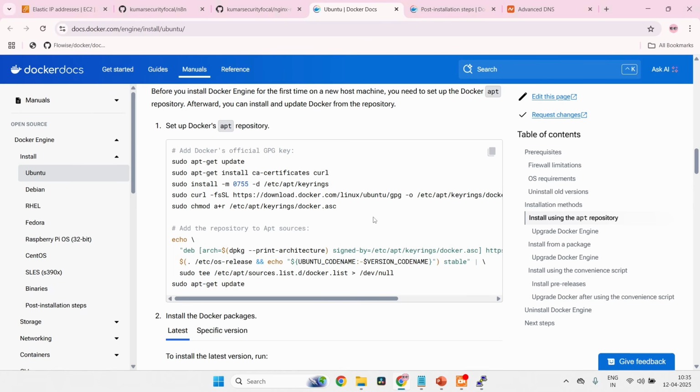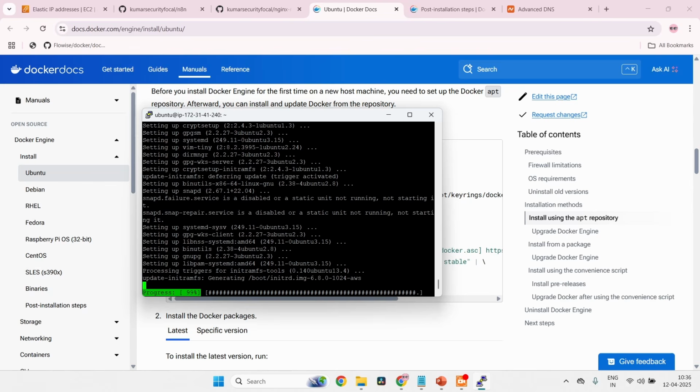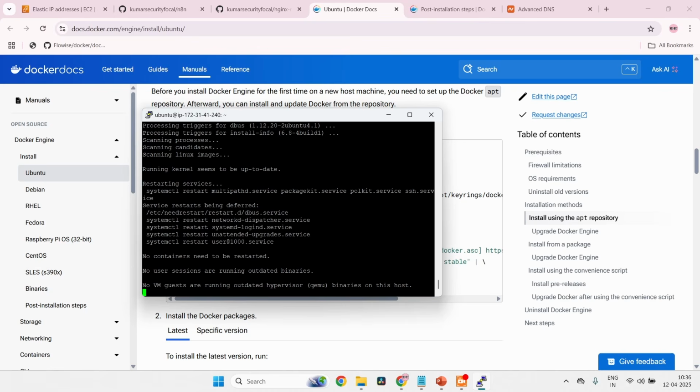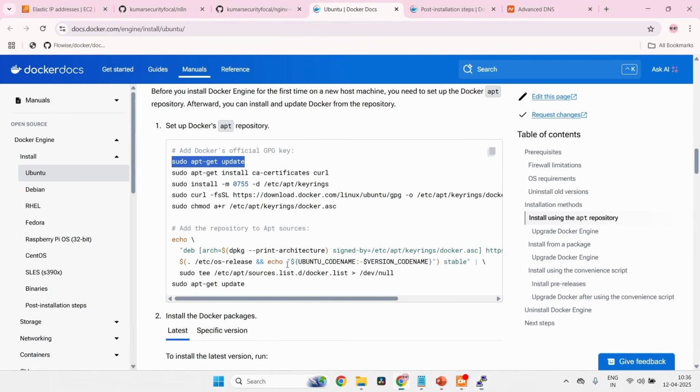It's at 92%. Meanwhile, I'll just copy this command to the clipboard. Okay, so the service restart is done, and we can get started with the process of deploying Docker.